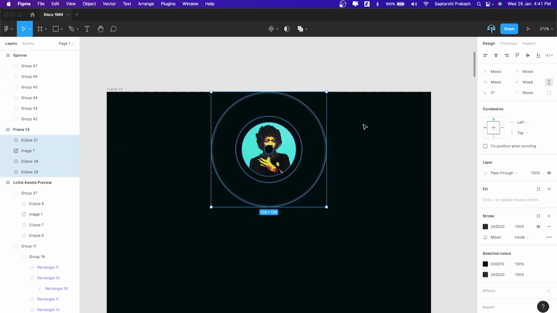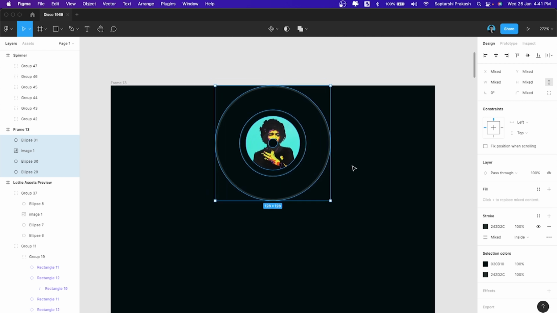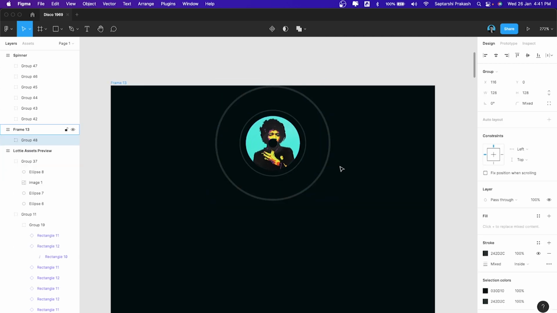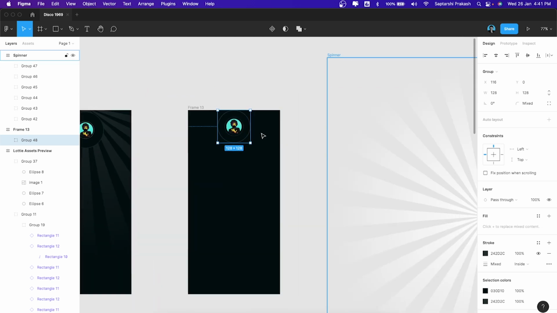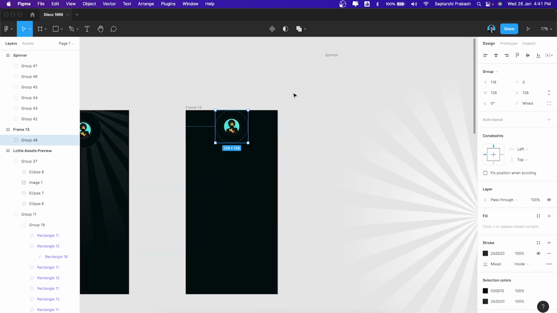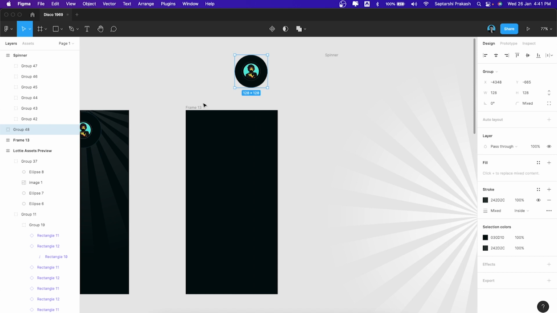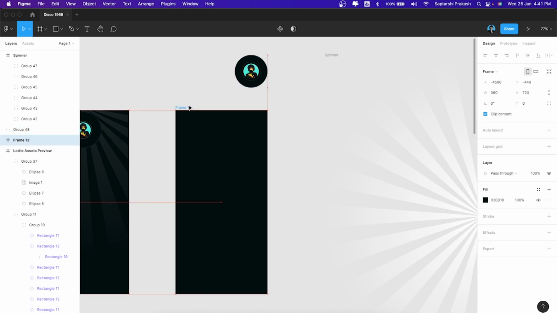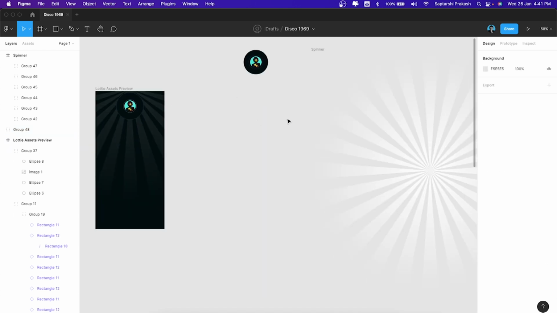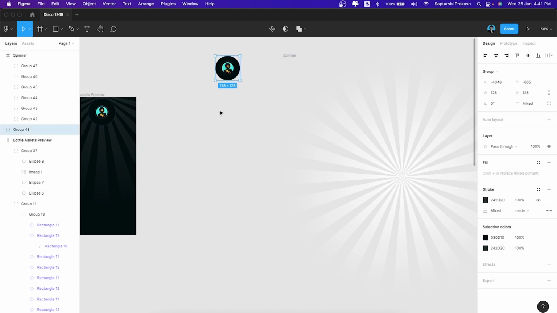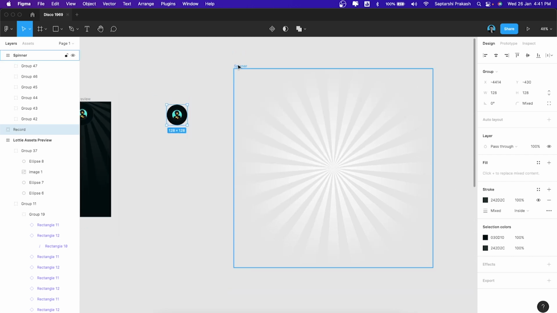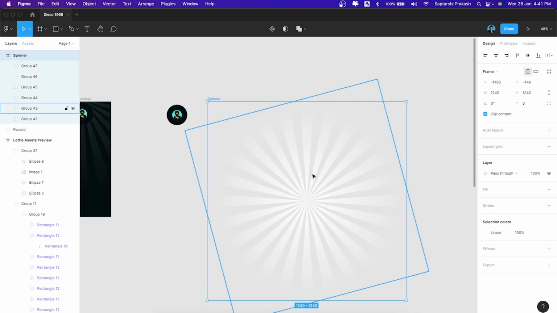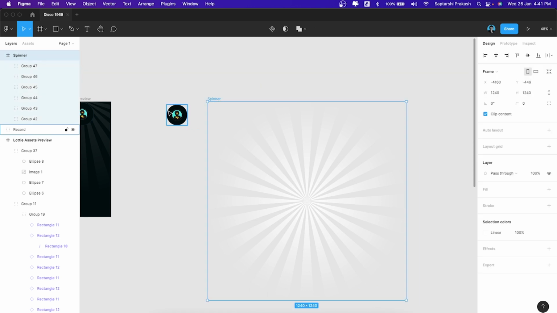So I'll select all of these together, all the concentric circles using which I have made this record, and I'll hit Command G. So that's my record, right? So I'll put the record outside here, and I honestly don't need this frame anymore. I'll just go ahead and delete it because that was just for my reference. So here I have my first asset, which is, I'll name it record, and this one I have already named it spinner, right? So that's my spinner, that's my record.